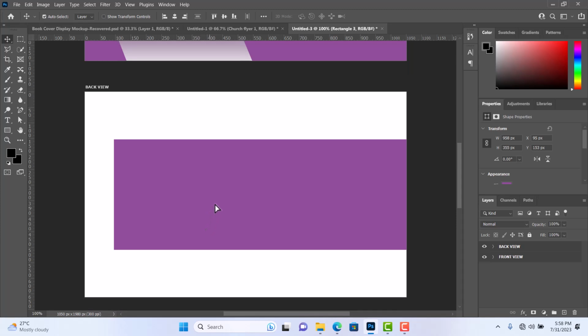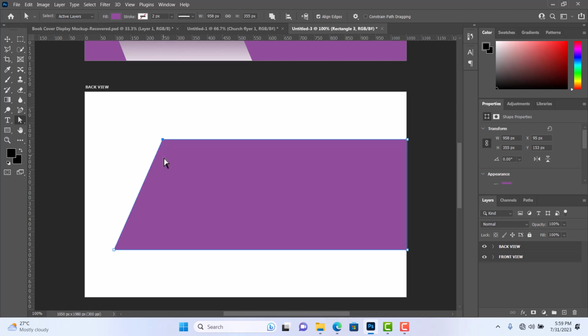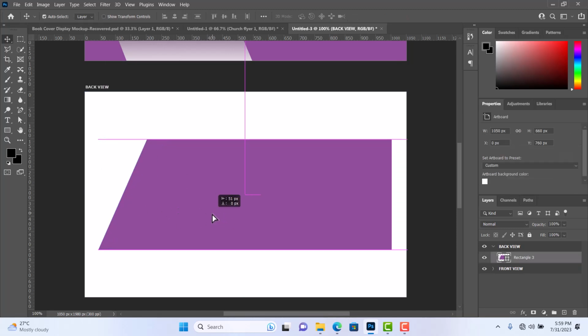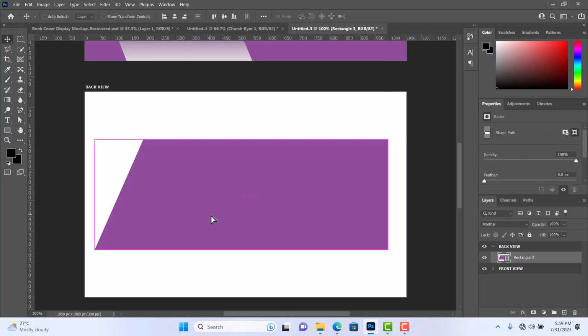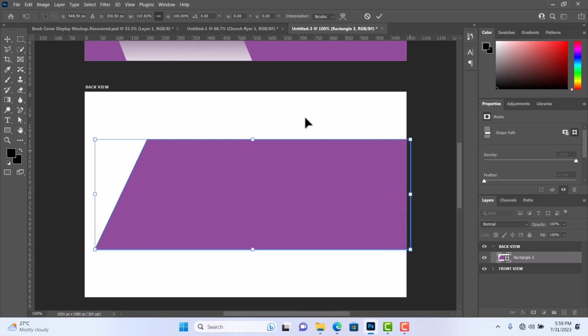Now I'm going to click on my direct selection tool, and I'll click here and drag it to the left. I hope this is understood. Let me take this a little bit to the front. I'll click on Ctrl T. I want to cover up this page. I'll hold down Shift and drag over here. I think this is okay.